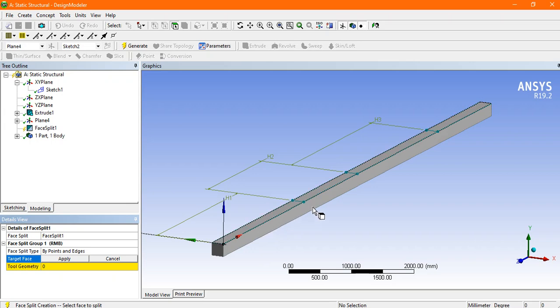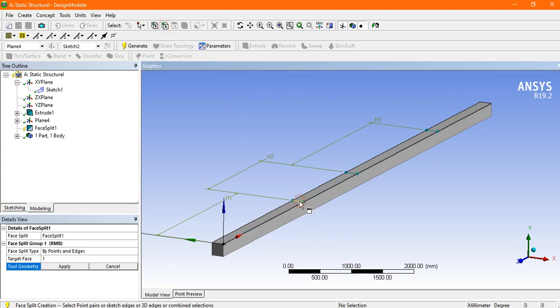So this is our target face. We have to split this face. Just select this face and apply. What is the tool geometry? Just select the tool geometry, and click this edge. By pressing Control, you can select all 3 edges, and here go to apply and go for generate.